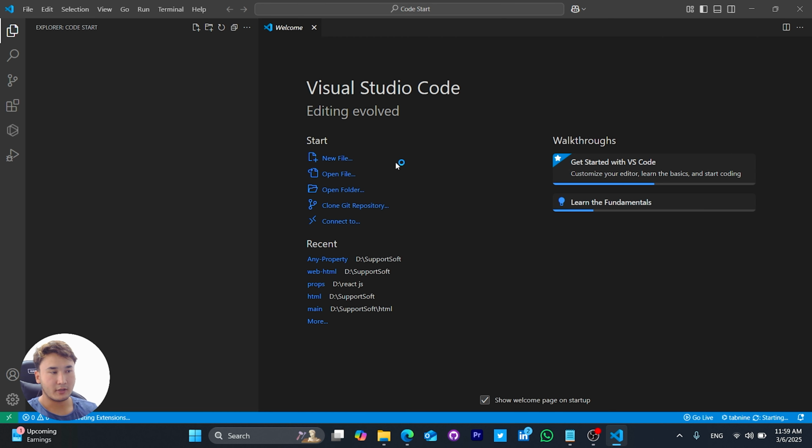It has this welcome page in VS Code. New file means you are creating a new file to work on. Open file means you have already worked on a file and you want to open that. Open folder, so it's clear. You can open a folder and clone a Git repository, which we will talk more about, along with Git and GitHub, in the coming series. So you have these options here as well.